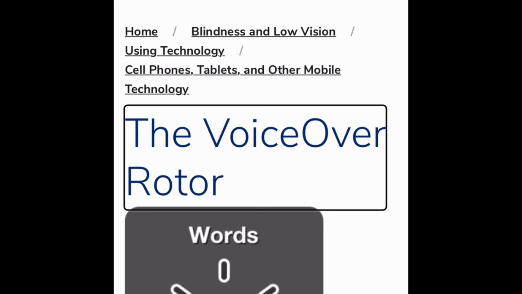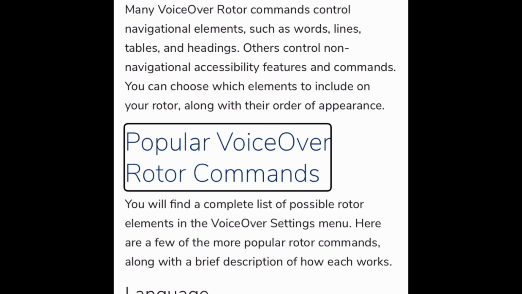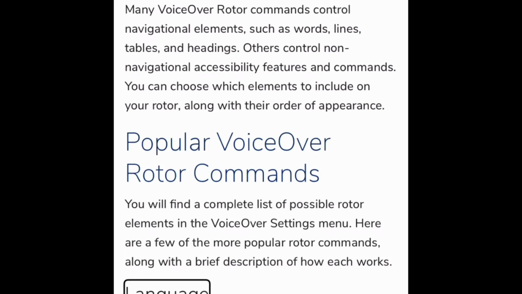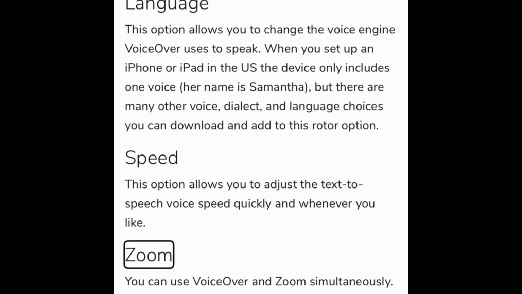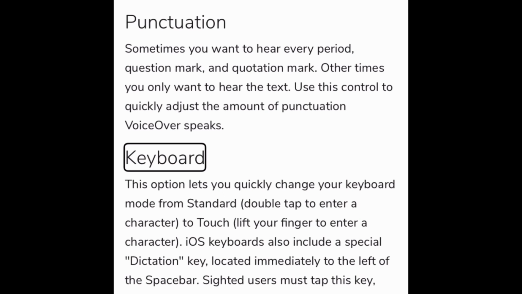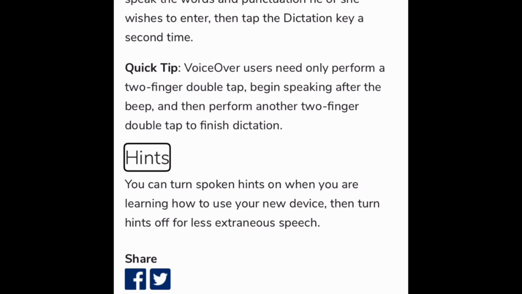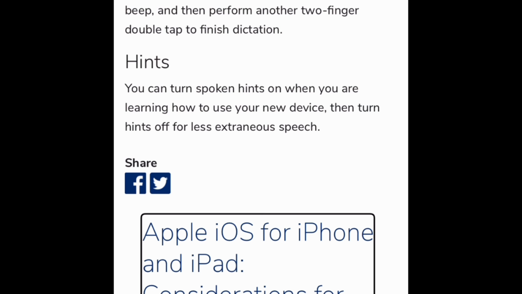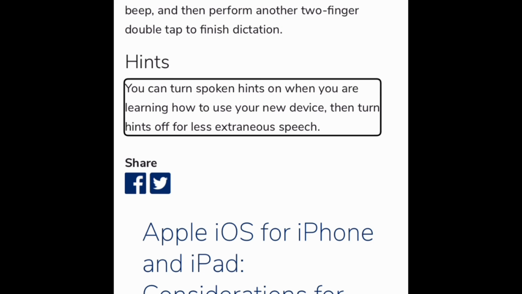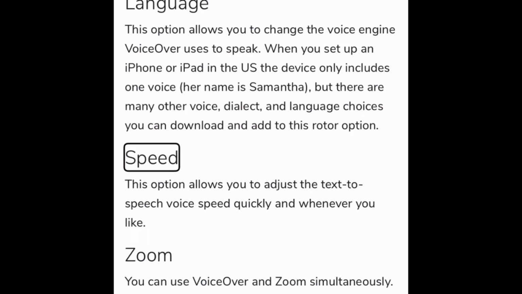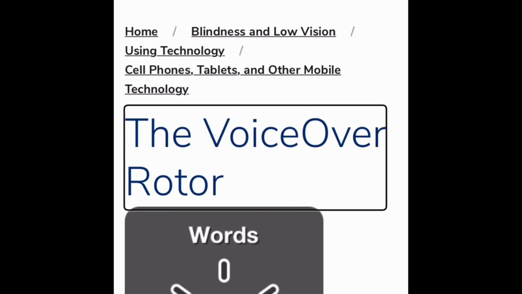Once again, you swipe down to get to the next heading. Popular VoiceOver rotor commands, heading level 2. Language, heading level 3. Speed, heading level 3. Zoom, heading level 3. Punctuation, heading level 3. Keyboard, heading level 3. Hints, heading level 3. Apple iOS for iPhone and iPad, considerations for users with visual impairments and blindness, heading level 2. Link. And we're back at heading level 1.